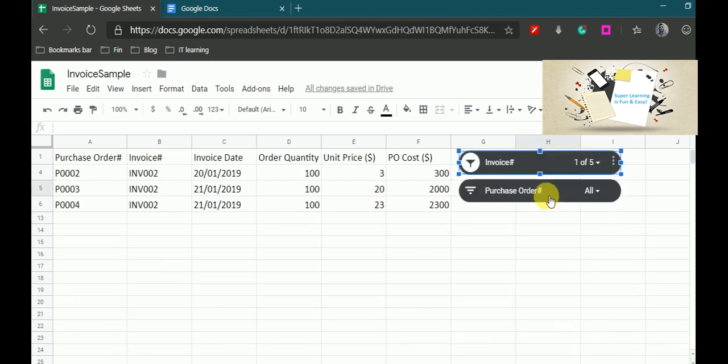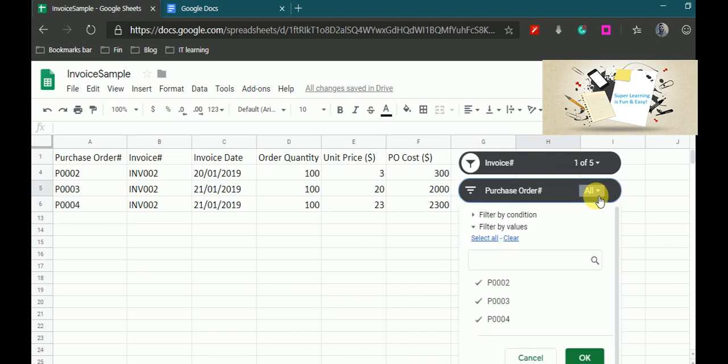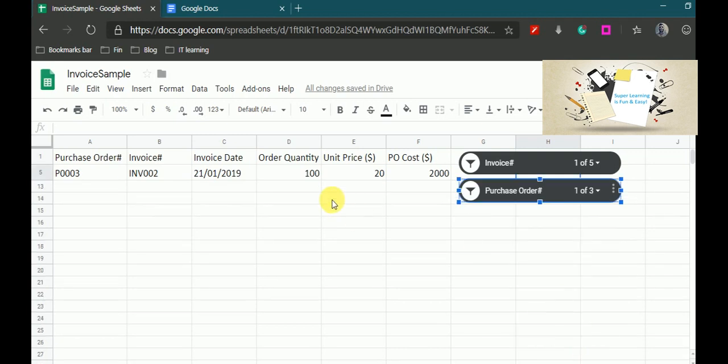See, for example, I'm going to pick invoice number 2. And within that, I'm going to filter out the available purchase orders. You can see the purchase orders that is pertaining to the invoice number 2 alone getting displayed here. I haven't made any linkage between the two slicers, but still internally it gets filtered based on the data, and I'm just clearing it out in order to select the purchase order number 3. So this is how my data can be sliced and viewed.